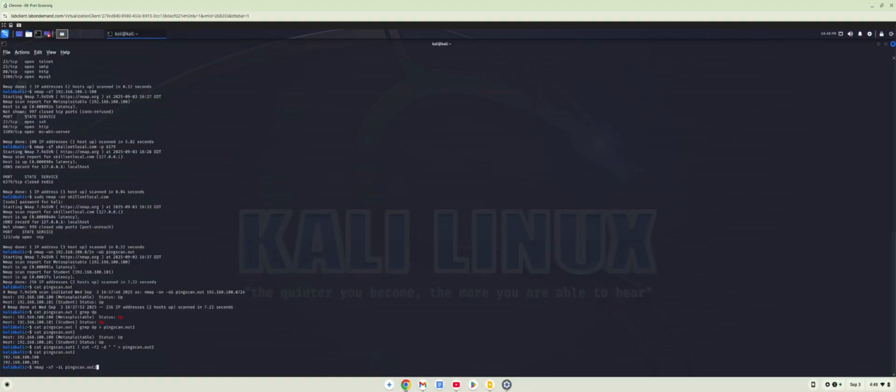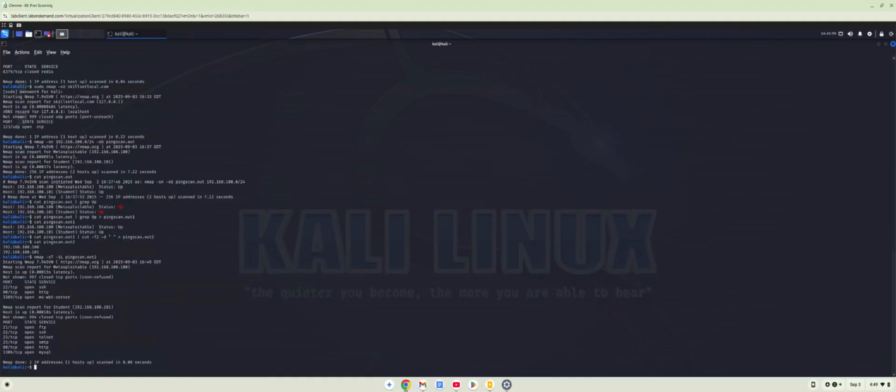Again, we're trying to scan the ping scan dot out two document, and we're trying to basically look for any open ports of the two IP addresses within this document. So let's see if that works. And there we go. It gives us similar results to when we specified the IP addresses from the command line. But this time we've told Nmap to read a file that just contains those particular IP addresses, and it gives us the same output.